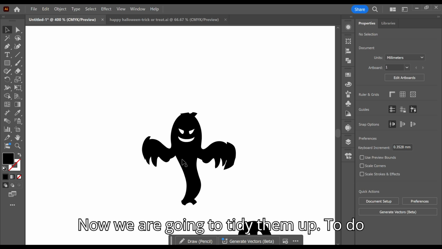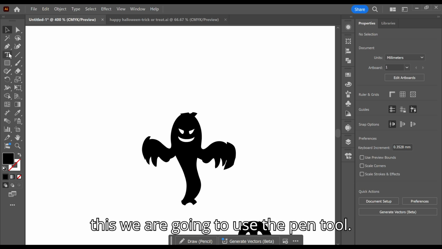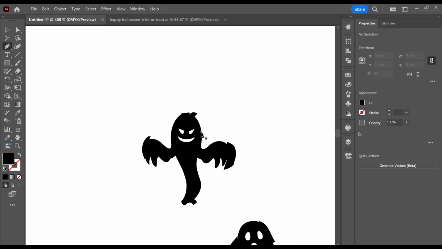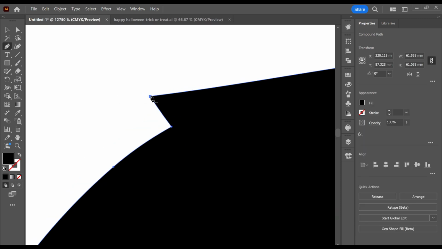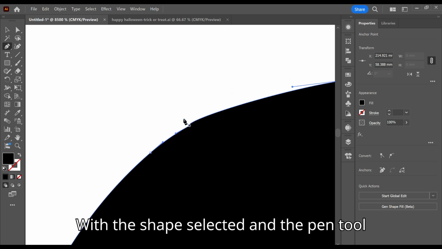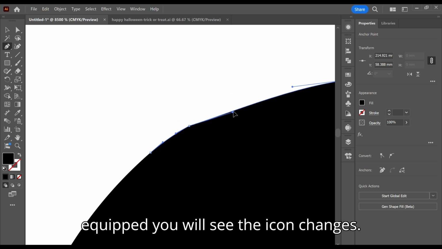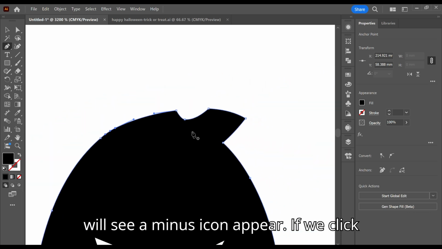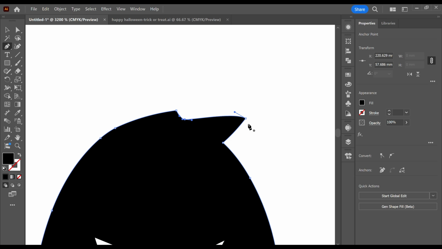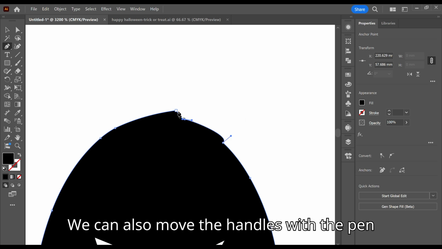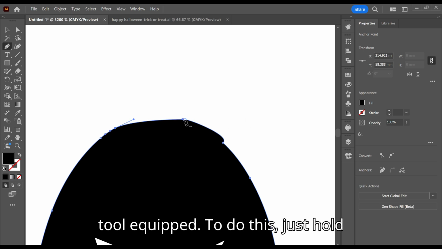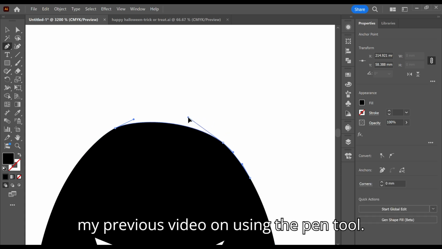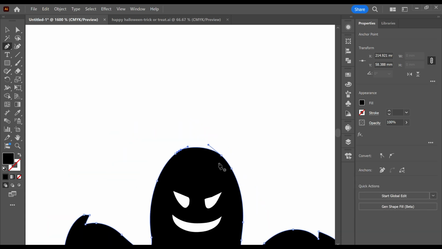Now we are going to tidy them up. To do this we are going to use the pen tool. Press P on the keyboard or select it from the toolbar. With the shape selected and the pen tool equipped, you will see the icon changes. As you hover over the anchor points you will see a minus icon appear. If we click on an anchor like this it will delete it. We can also move the handles with the pen tool equipped. To do this just hold Ctrl while clicking and drag the handle or anchor point. More on this in my previous video on using the pen tool.